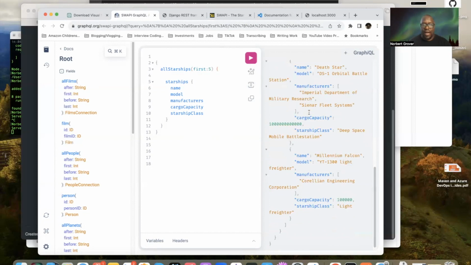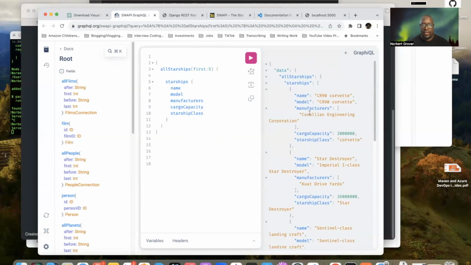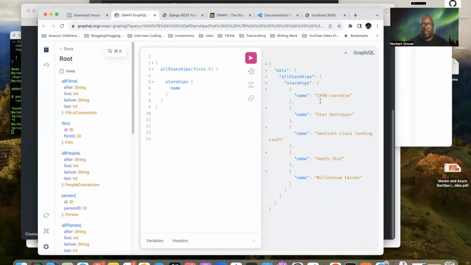And that's all we have. It's 5. That's it, right? And what are they? I'm going to get rid of all this other information just so we can see clearly what they are. So we know they're 5, right? The CR-90 Corvette, the Star Destroyer, the Sentinel class landing craft, the Death Star, and the Millennium Falcon. Okay?